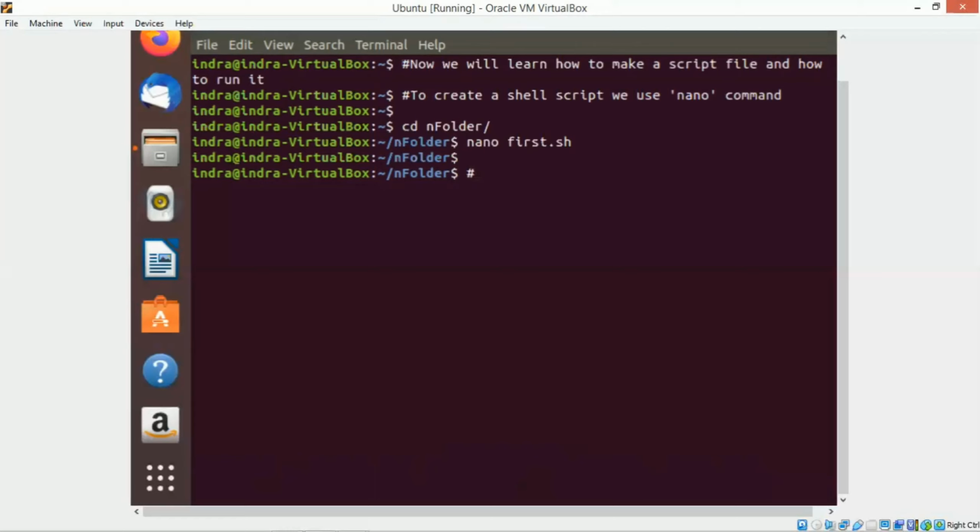Now our task will be to run the first.sh file. How to run it? Let's see. We'll write like this: sh space dot slash first.sh.